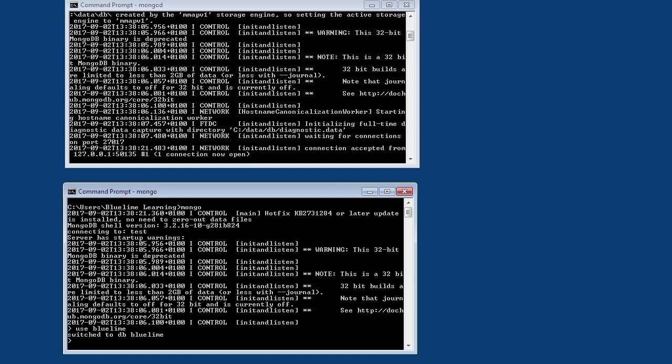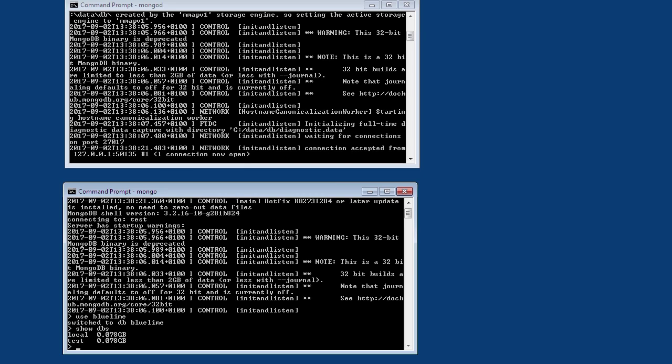There is a command you can type to show all the databases that you have on your system in MongoDB, and the command is show dbs. Press enter. As you can see, we've only got two databases listed. It has not listed the database we've just created because the database is empty and hasn't got any data to display.